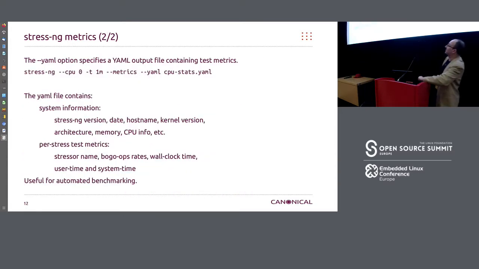I can't see it on my screen, so I have to lean back here. Oh yeah, so with the metrics, there's a YAML option to dump the performance metrics. So you can dump that and then come back later on and look at the tests based on a certain kernel or a certain release of stress-ng. So it's a good way of just tracking everything rather than dumping it into a plain ASCII file. It's something which is machine parsable, so we can build a database of, you know, performance regressions.